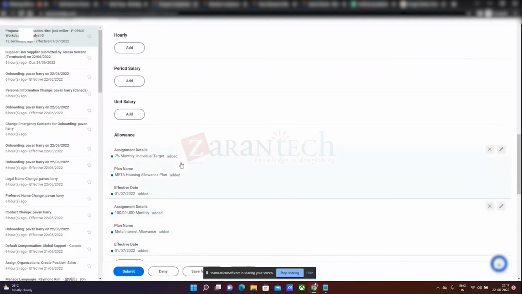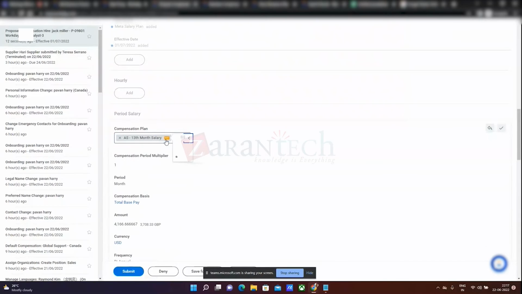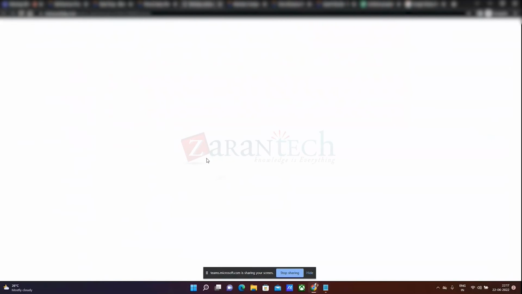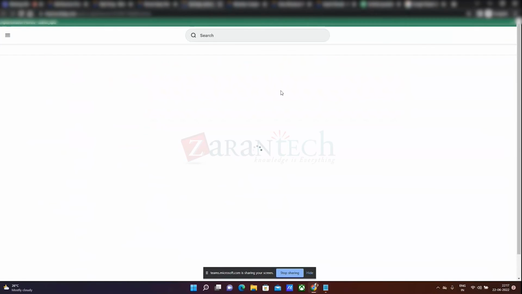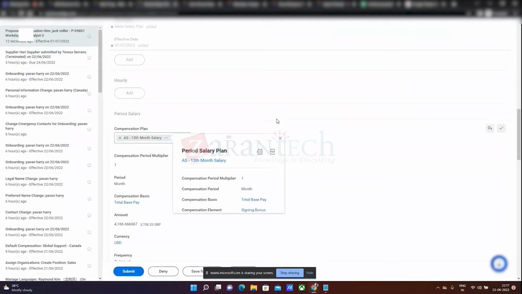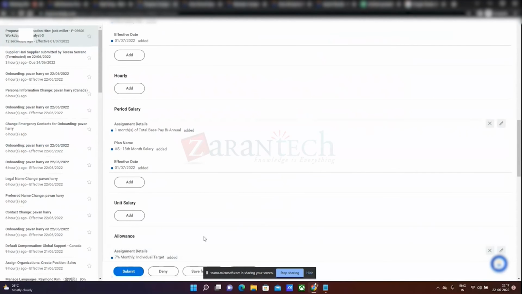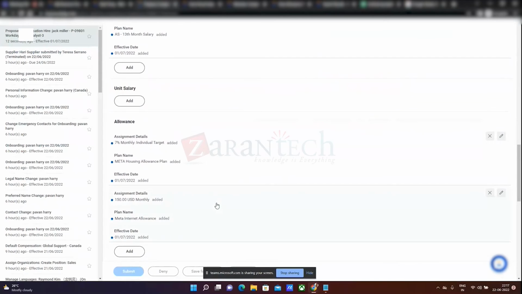We have also created a period salary plan. Let me just add a period salary plan here. 13. I'm just going to use this period salary. Let me just check, the same way that we created the 13-month salary, the period multiplier will be 1 and it is months. I'm just going to use this period salary plan for now, and I'm just going to submit this transaction.